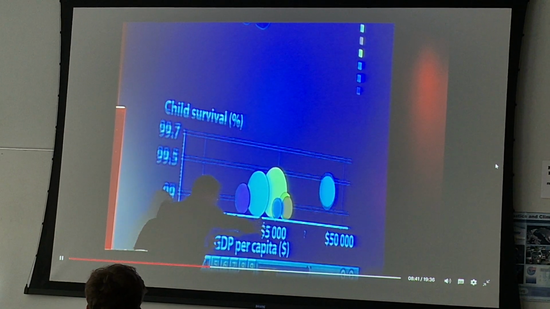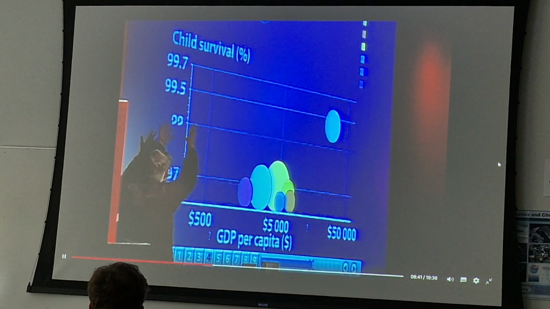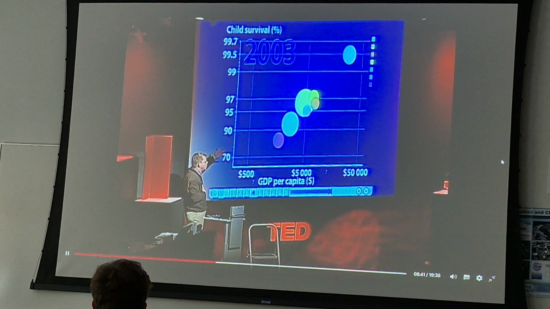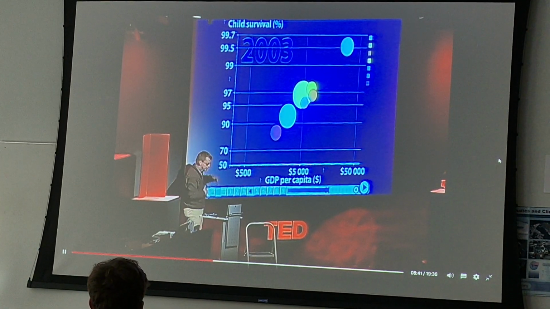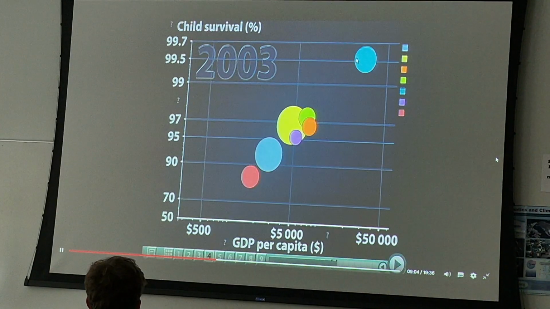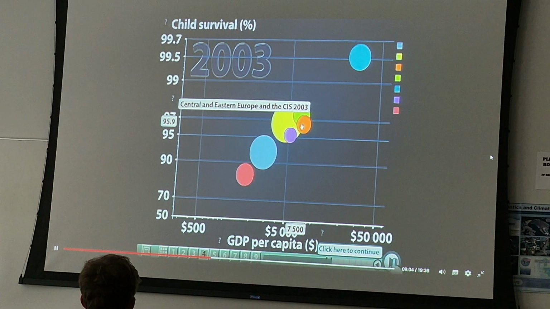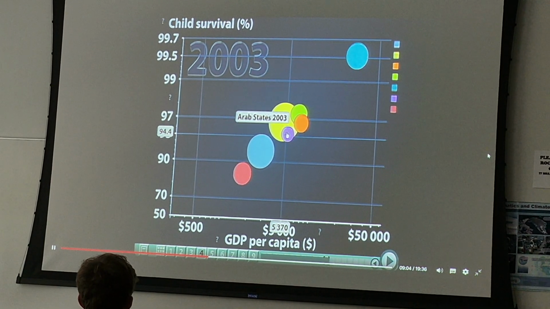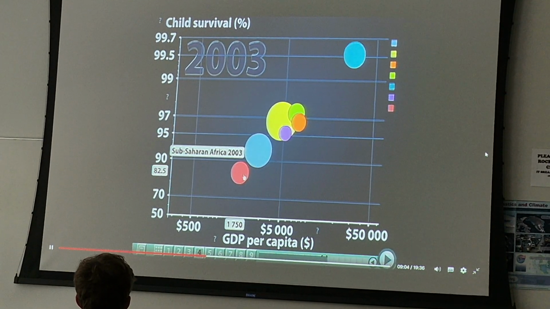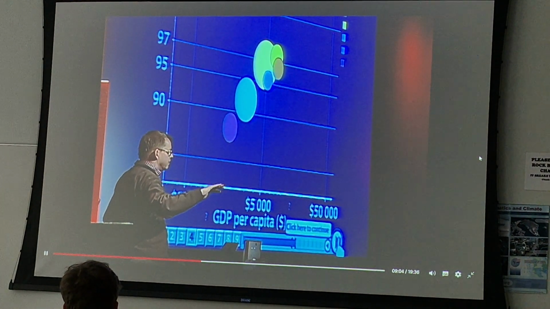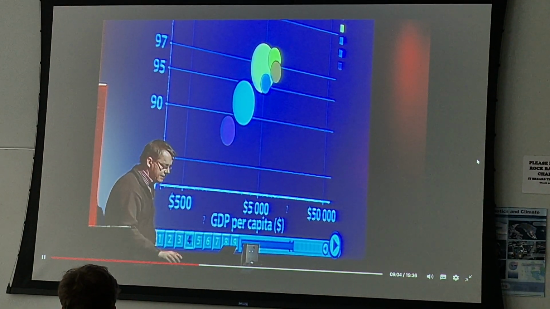Now I have money on that axis, and I have the possibility of children to survive there. In some countries, 99.7% of children survive to 5 years of age, others only 70. And here it seems that there is a gap between OECD, Latin America, East Europe, East Asia, Arab states, South Asia, and Sub-Saharan Africa. The linearity is very strong between child survival and money.